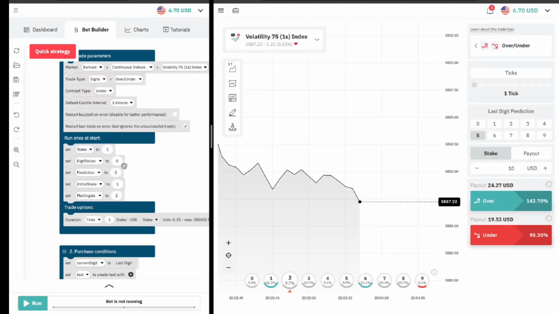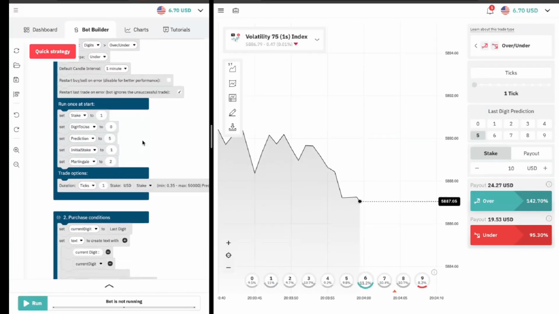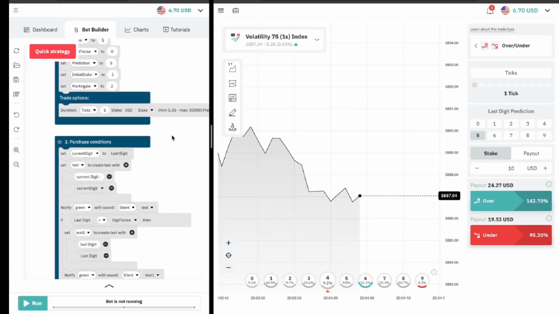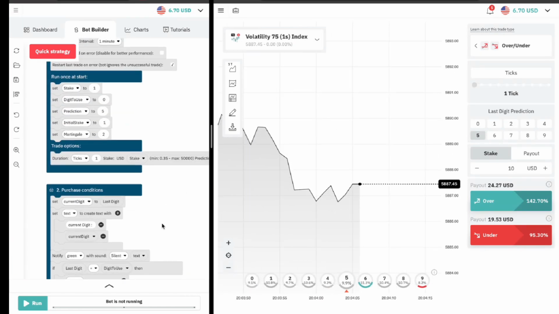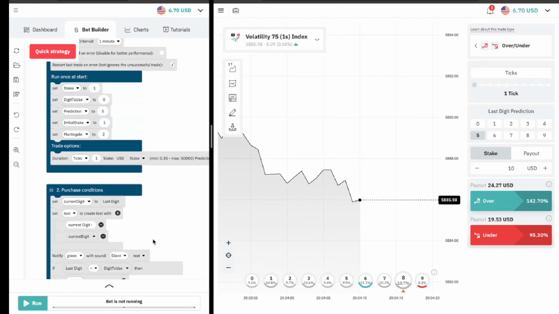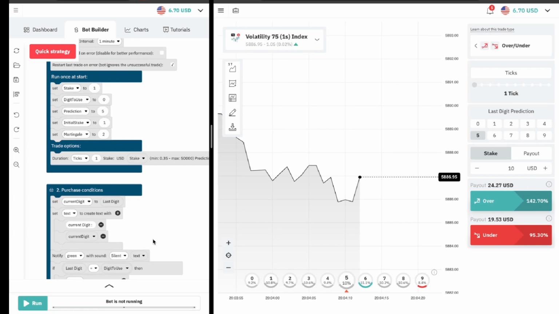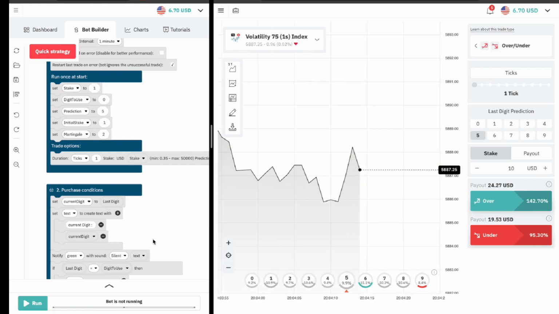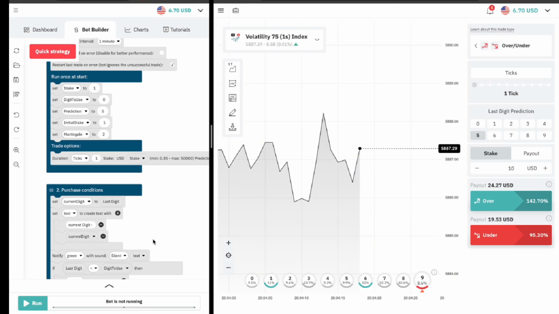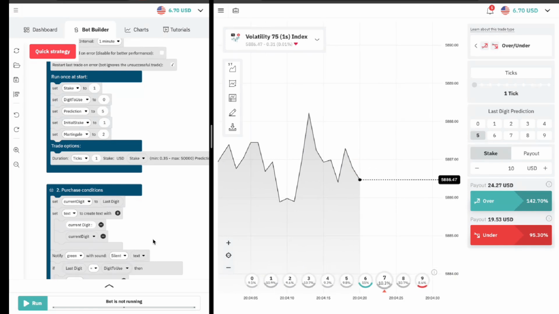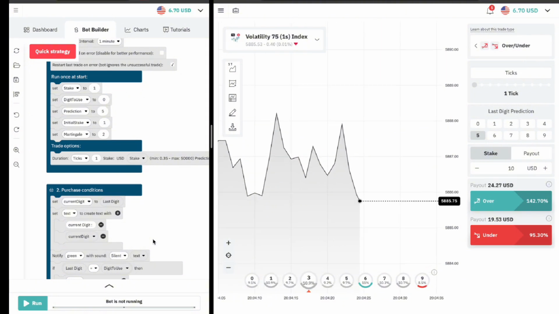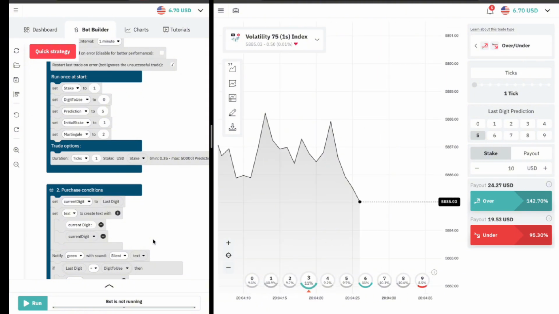So stake 1, digit to use 0, prediction 5, martingale 2, ticks 1, prediction best under 5. Okay. It changed while I was looking at the market, but let's wait. Probably come back. It's at 10.9. But I don't like when the digits are competing, so it can be a bit risky.